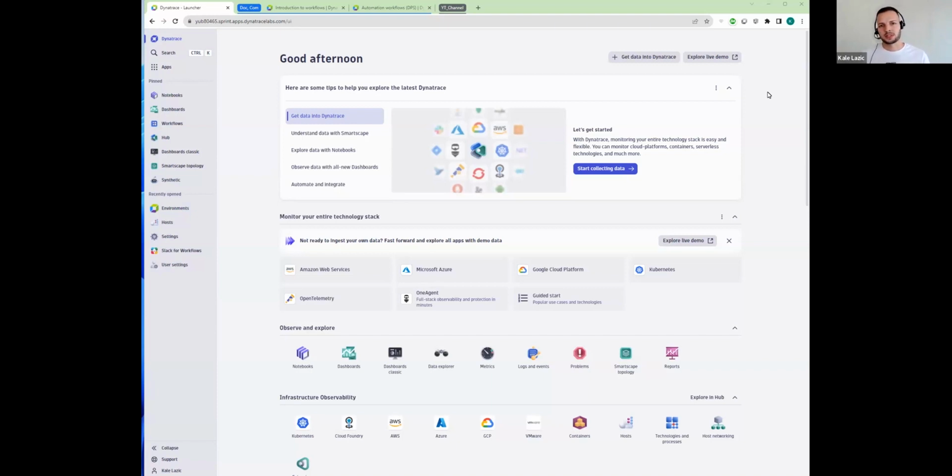With this example, we will see how you can fetch data from our Grail data lakehouse, specifically made for observability data. And we will also see how we can fetch external data from external APIs, how to combine this data, and send it to our Slack app.